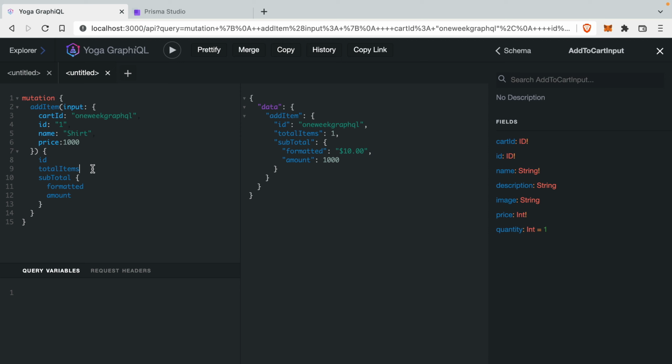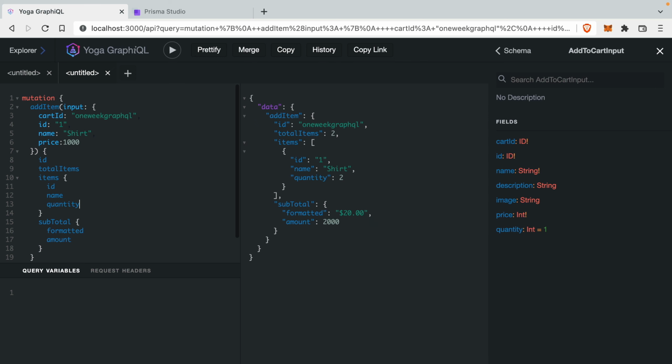We can go further and expand our query here, and return the ID, the name, and the quantity for our cart items. And we can see here that we have the ID 1, and the name of our product, which is shirt, and then we have the overall quantity. This is 2 because I've just ran that mutation once more. If I run it again, this should say 3.